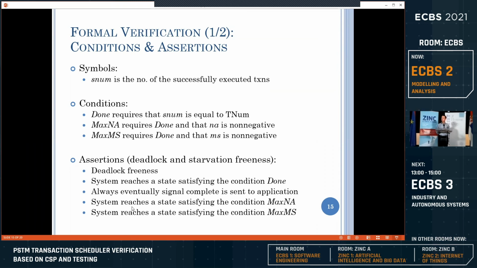The fourth assertion is the system reaches a state satisfying condition max NA. And we also require a path to report the maximum number of aborts. This is how we actually get the number of aborts from the path. In the fifth assertion, the system reaches a state satisfying condition max MS, and we require the path to report the maximum makespan.